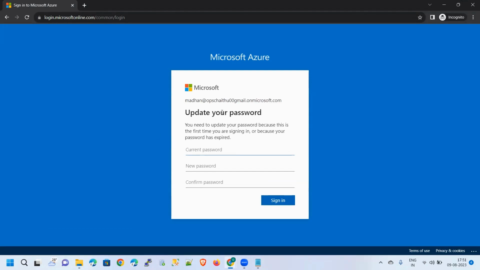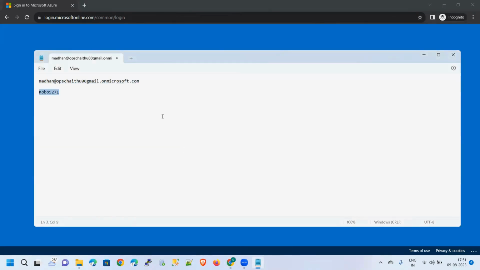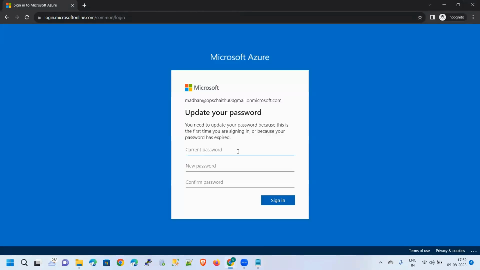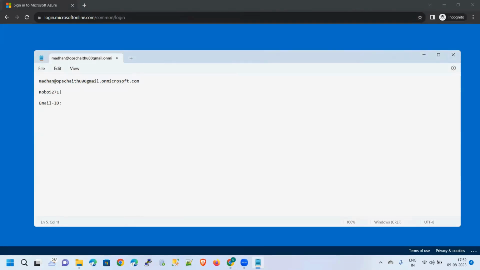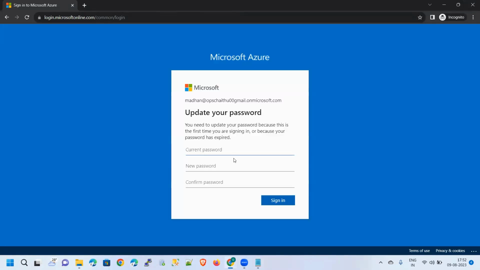Immediately when your user is created, we share the details with the user. Let's say all these details we're going to share through email. The user will get them through a personal email ID or organizational email ID. Like that he will be getting the details. So let me put the old password, that means the current password. You can create a new password for this user.